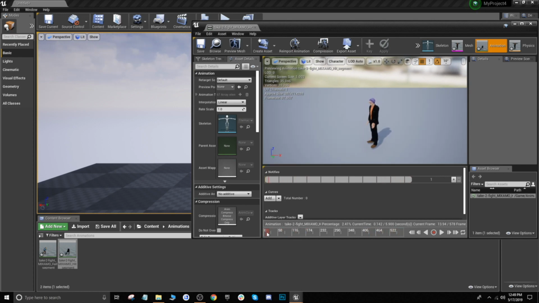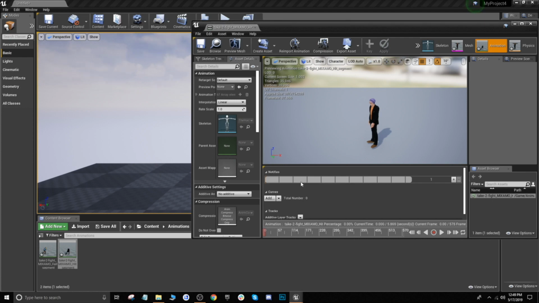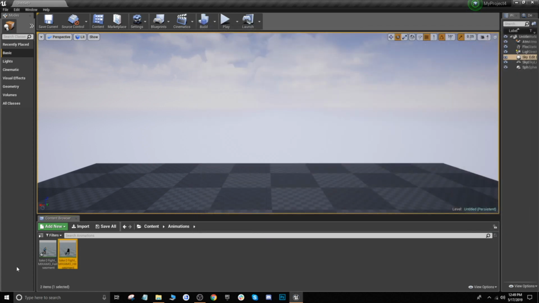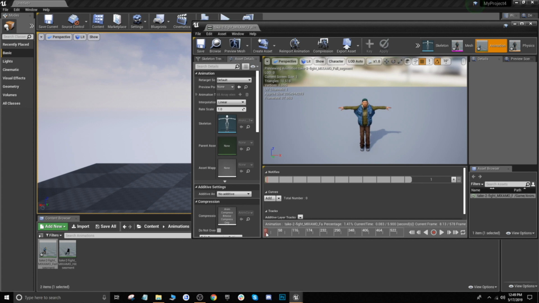Like in the beginning of this animation, there is the T-pose, and we can get rid of that just by going to the frame that currently isn't in T-pose, and then we can right click and remove frames 0 through 3. So now that T-pose is no longer there, and we'll save that. Then we'll do the same thing for our other character. You can see it plays, looks good, and we can remove that T-pose as well. So we'll take out right about here.